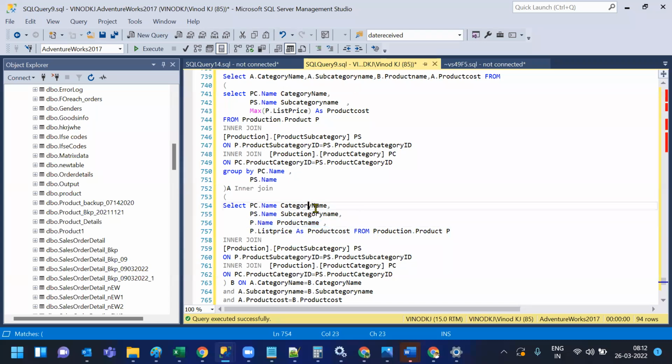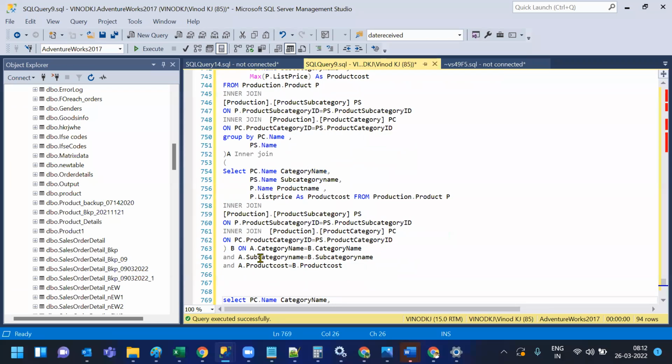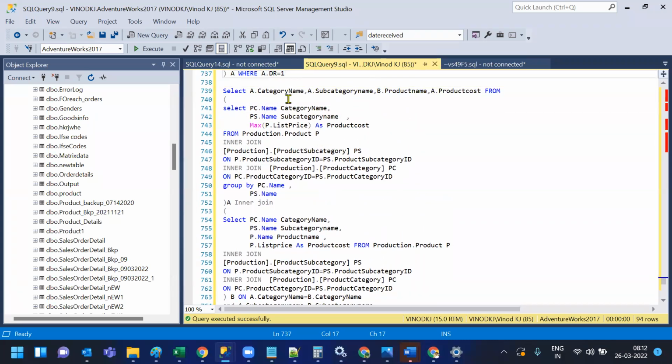These three columns are for joining purpose and this one is for displaying purpose. And in the on condition, you can see category name equals category name, subcategory name equals subcategory name, cost with cost. While joining in the select query, I'm just selecting product name as well. Okay. Just to get this column, I performed a join. That's it. Yes, sir. Yeah, it's a very simple query. You just need to understand that.